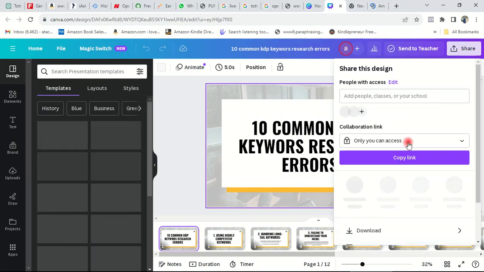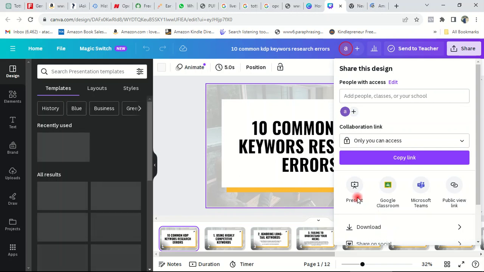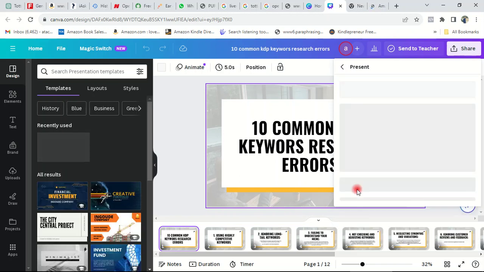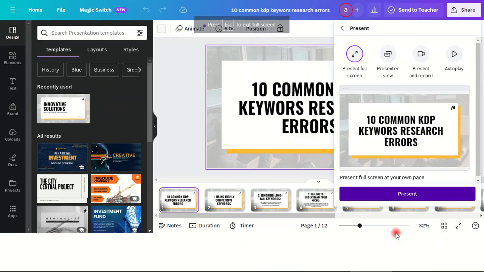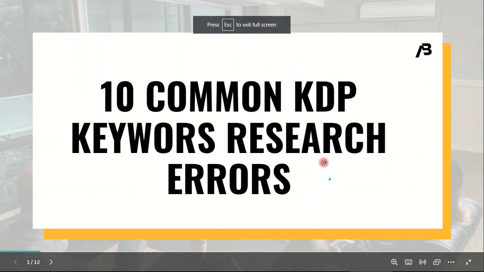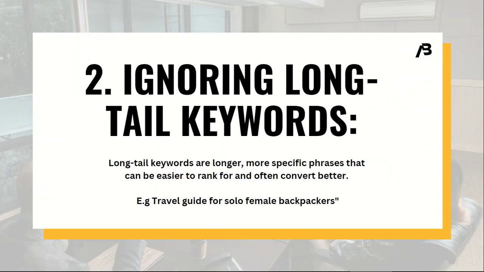Now the second error people make when doing their keyword research is to ignore long tail keywords. Long tail keywords are longer, more specific phrases that can be easier to rank for, and they often convert better. The reason long tail keywords convert better is that they are straight to the point, and they address exactly what that person is looking for.